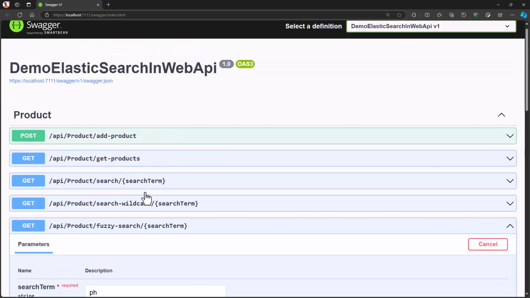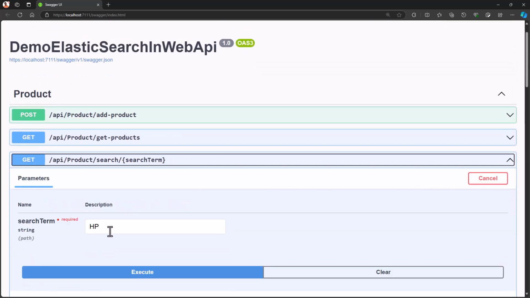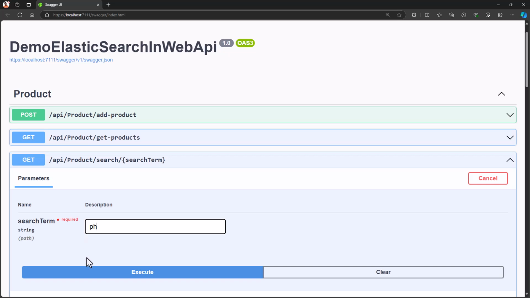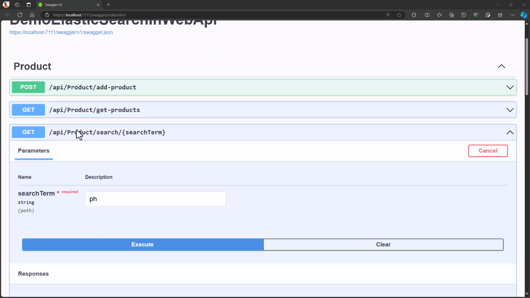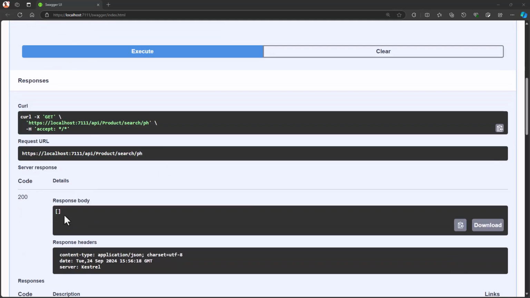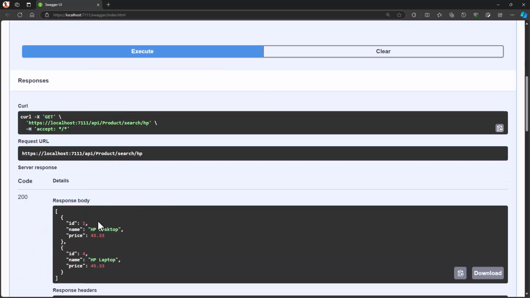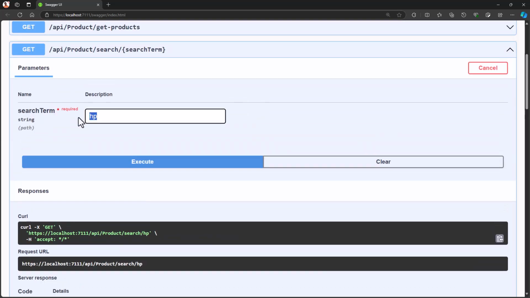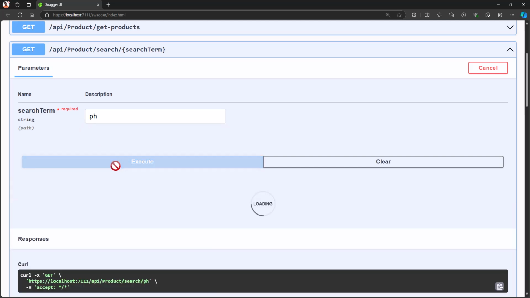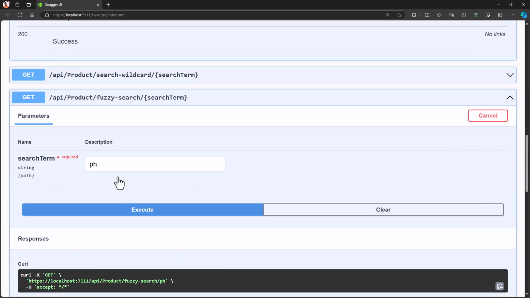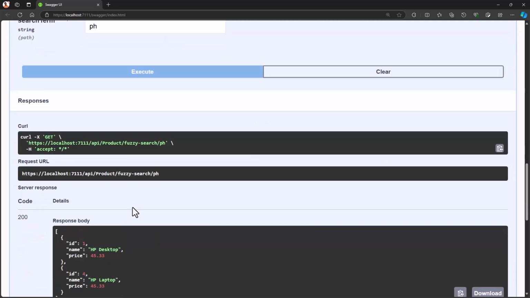But I go to the search term, and I'll pass in PH. Let's check the results. And that is null. But when you type in HP here, you're going to get the record, isn't it? But as soon as you type in PH, you do not get the result. But when you come to the fuzzy text, where we can make mistakes and it auto-corrects, you type in PH and you're going to have this here.